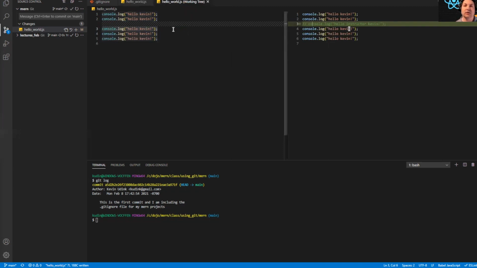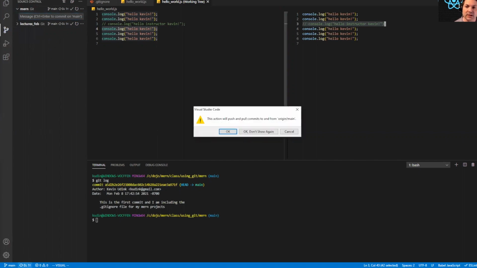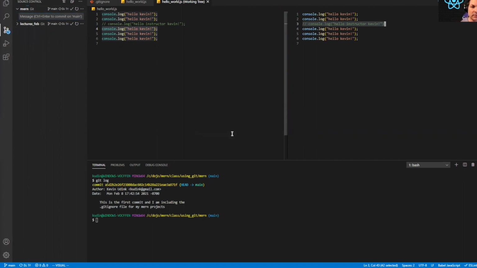And you can see now this shaded line indicates, hey, that didn't exist before. And now it's a green line saying, hey, you added this. All right. Say we got it working again. Now we just click on the plus. We say fixed the bug. And then we click on our check mark. And we can click on our sync down at the bottom and we okay it.